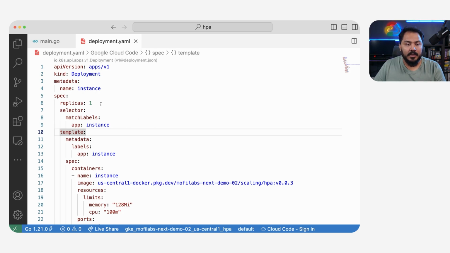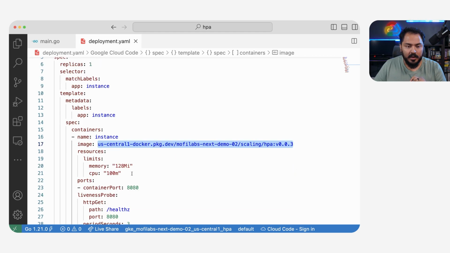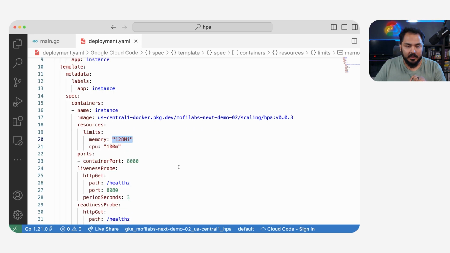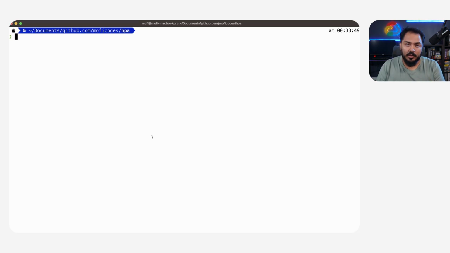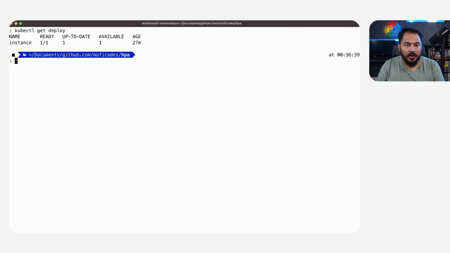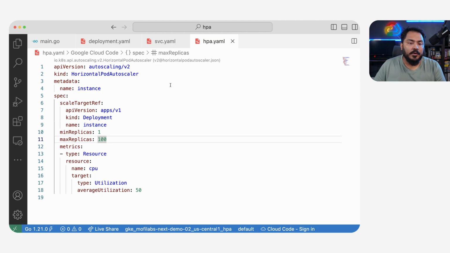Next, we have a deployment with replica count set to 1, and image set to the image we built and pushed. We're giving a resource limit of 128 megabytes RAM and 0.1 CPU. We also create a service with type load balancer. We already have this deployment up and running. kubectl get deploy. We see our instance of 1 ready. We create an instance of horizontal pod autoscaler called instance, which targets our deployment with min replica of 1 and max replica of 100. For metrics, we target CPU and set utilization to 50% average utilization.